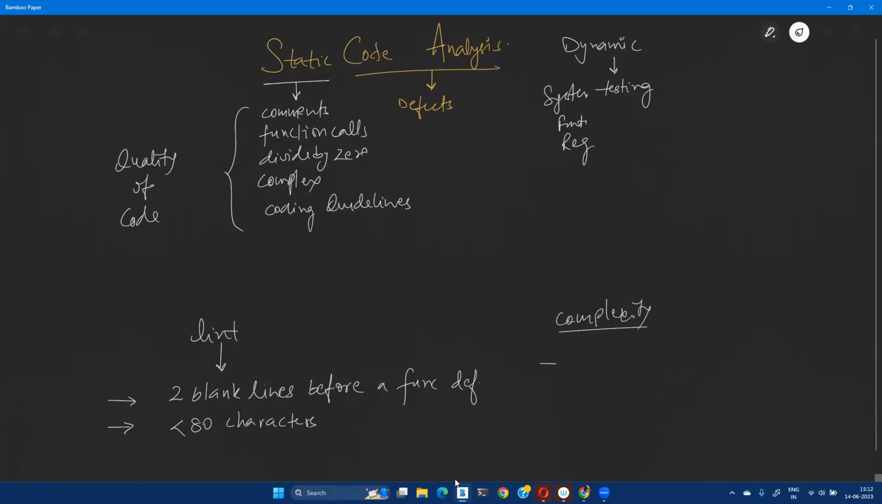For example, how many iterative loops are you running in your code? Are you running a for loop inside a for loop inside a for loop? Are you running multiple if else conditions? So you want to reduce as much complexity as possible. So this is called complexity. So you can lint your code, you can find out the complexity of your code.